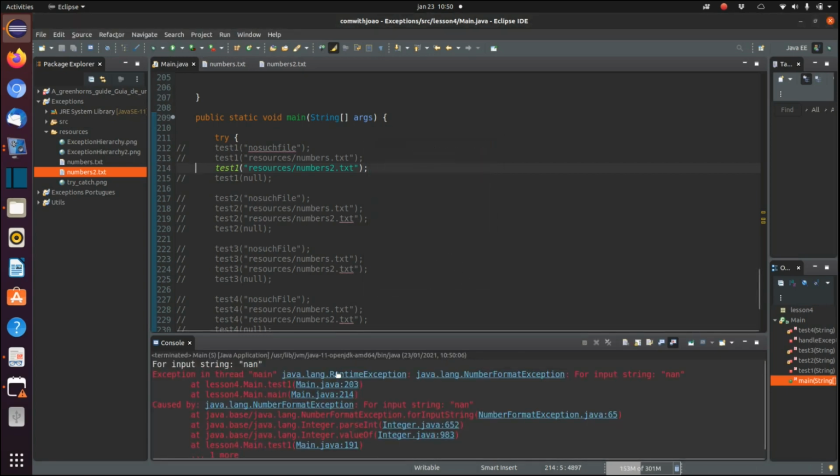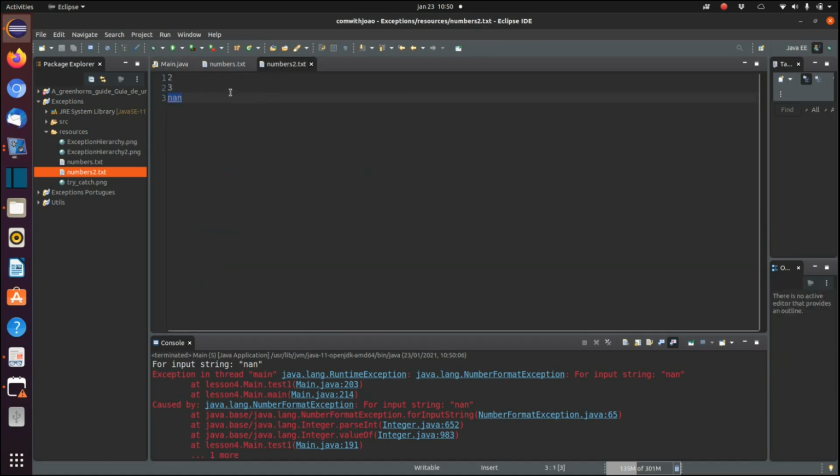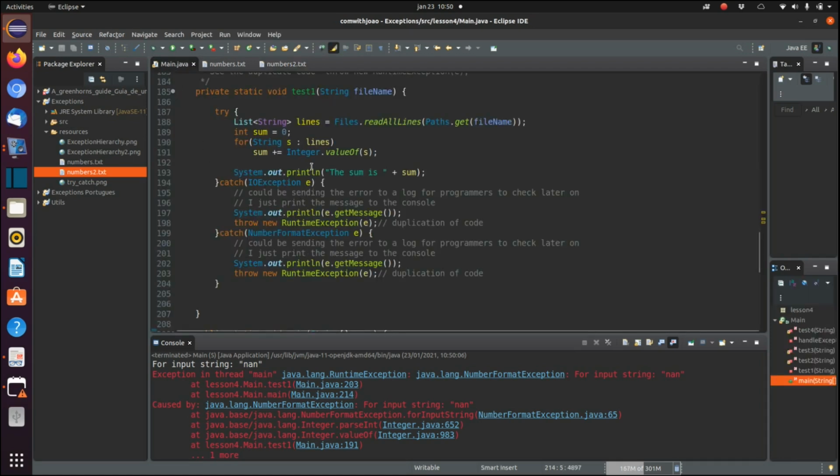So let's see what happens in this case. I'm going to run it, and let's see. It gave me a new message for input string nan. So it's telling me that it came here. When it read and came to this one, which is not a number, it cannot format it from a string to a number. So it stopped there and threw an exception. This line didn't get called anymore. It got called here at the number format exception, and it printed this message from this line here.